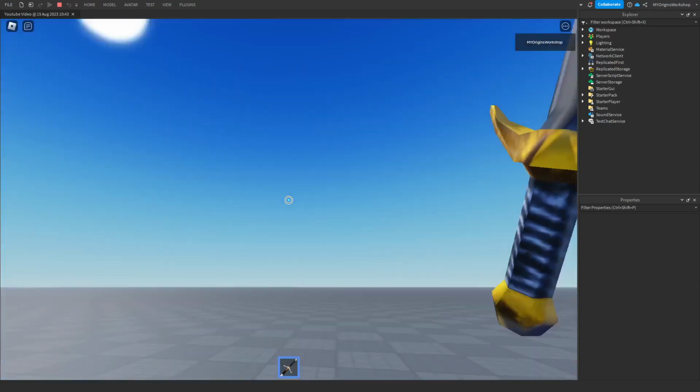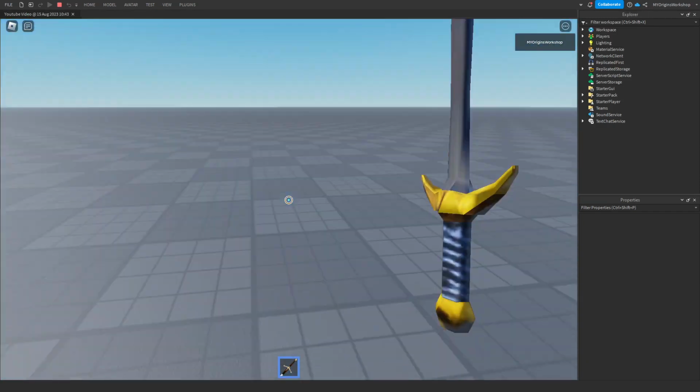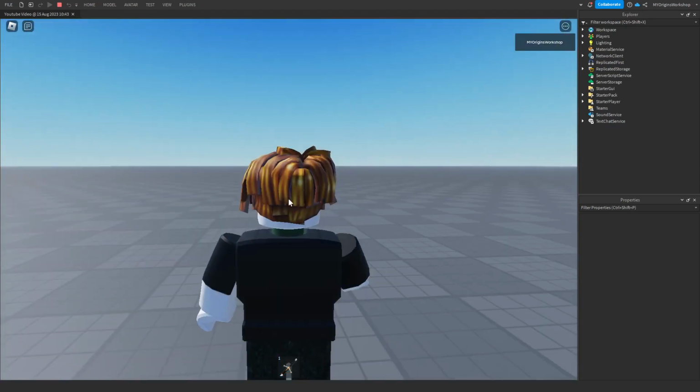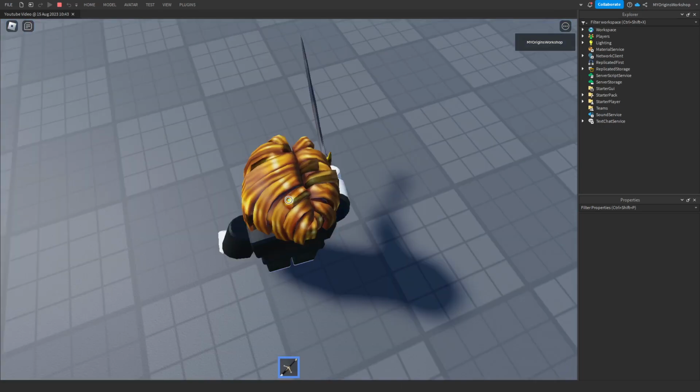So yeah, you can see it actually works. If I don't use it, then technically it's also like this, it's fine.